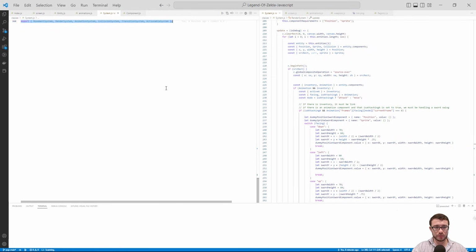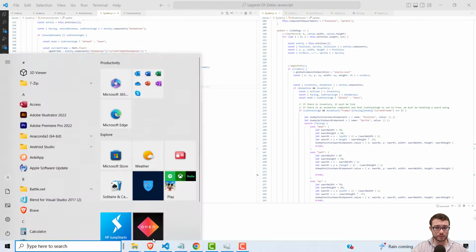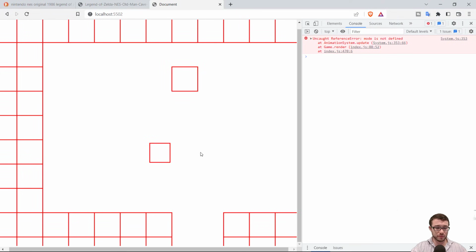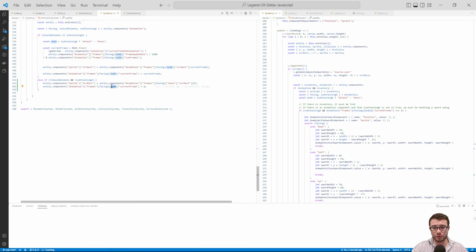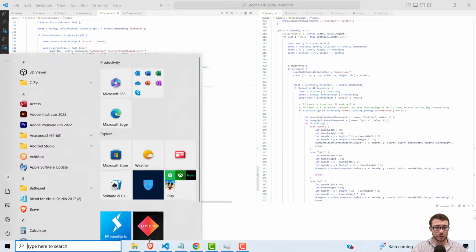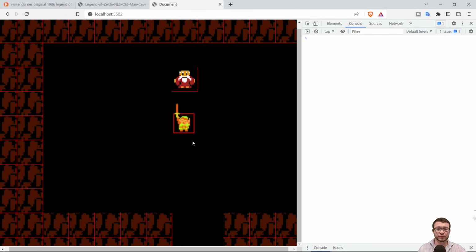Let's go back. Mode is undefined. I'm passing mode, yes. Change this to move. Now let's go back. Okay, it seems like Link now returns to his stationary walking movement. Okay, that looks pretty good. So we solved one problem.